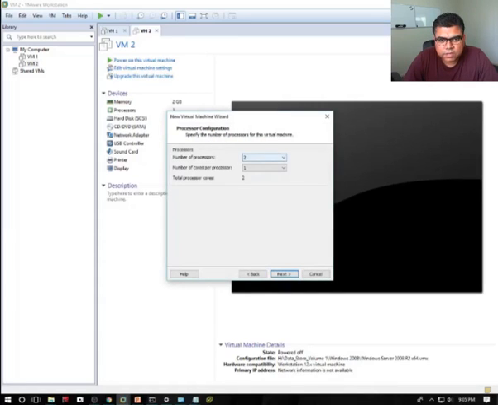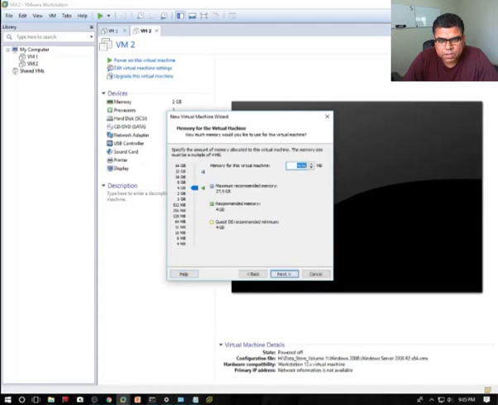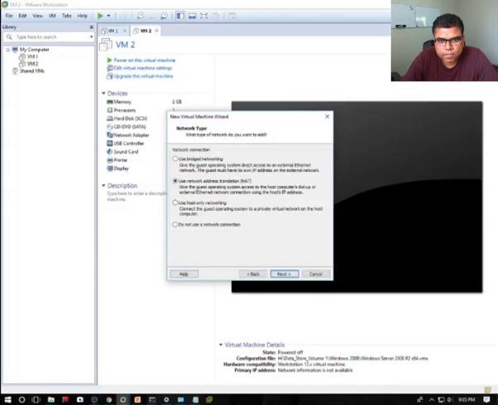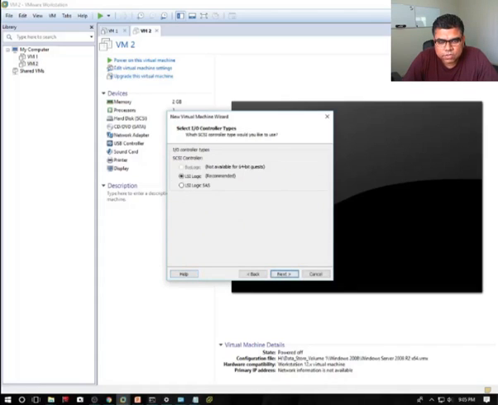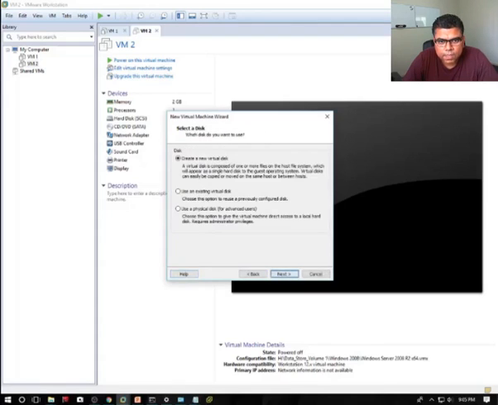I'm going to keep the number of processors as 2 and the cores per processor as 1. The memory I'm going to change to 8 gig since I have a high-end server, so click on next. Going to use bridged networking. This ESXi host currently has only 1 NIC, so I'm going to use bridged, and going to keep the controller the same, SCSI recommended.